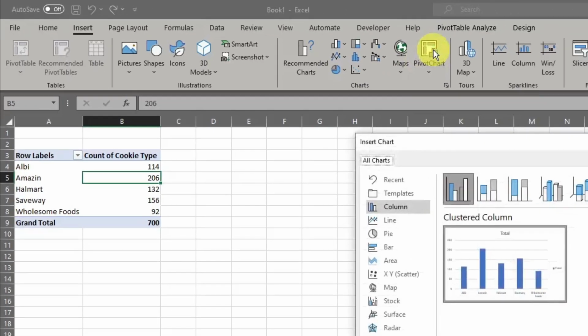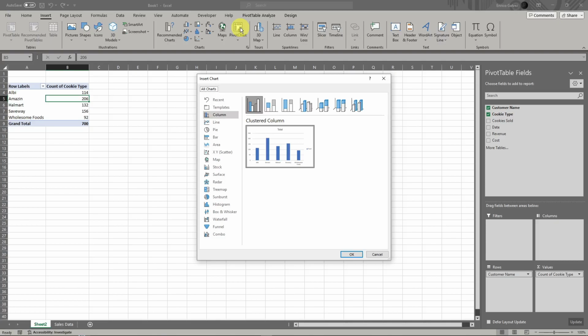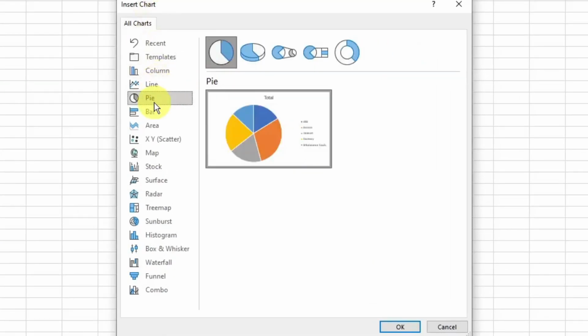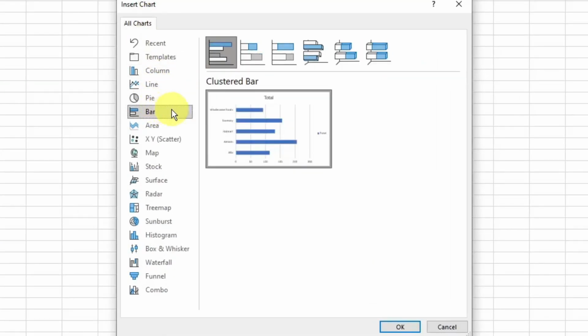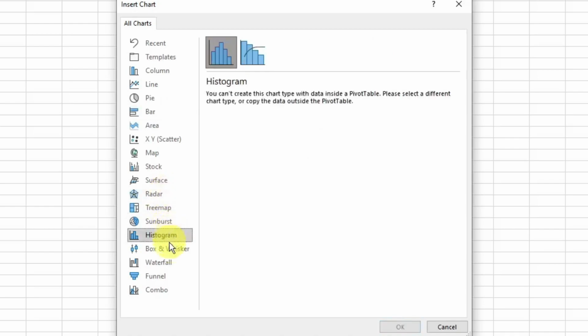Click on it, and you'll have options, different chart types, from column, line, pie, and bar. But I just want to shout out that there are chart types that aren't sufficient or available for a pivot chart. For example, this one right here is not available on this specific data that we're creating.